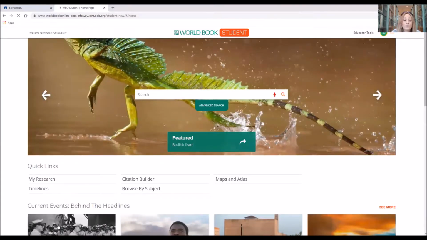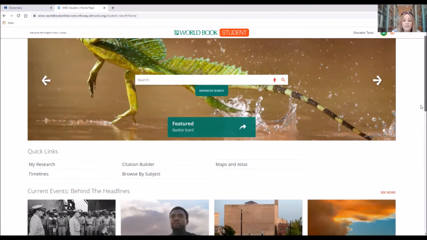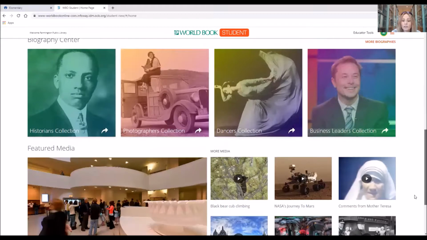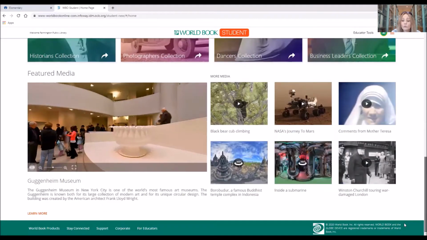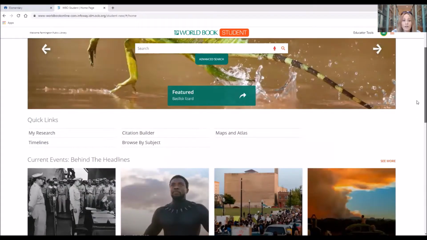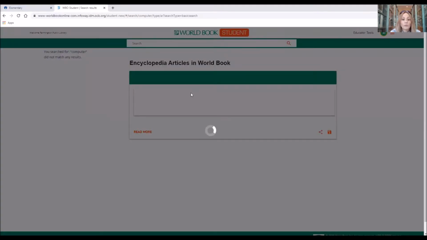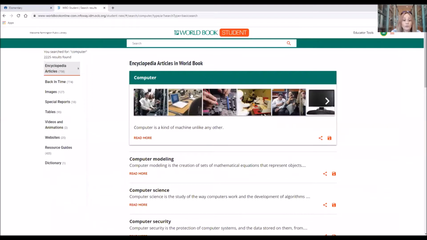Remember the educator tools and things that were down here for kids, they're up here now. You've got some quick links now on this home page, similar to those icons at the bottom on kids, but slightly different, a little bit more article type than image heavy. So let's put in our search term of computers. And this is that same article right here, same picture.